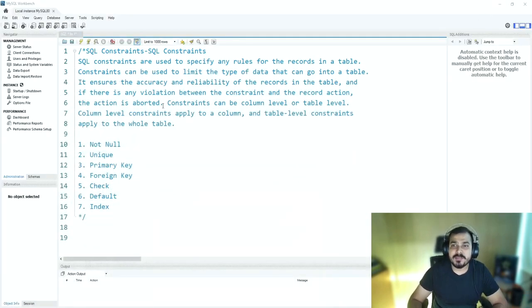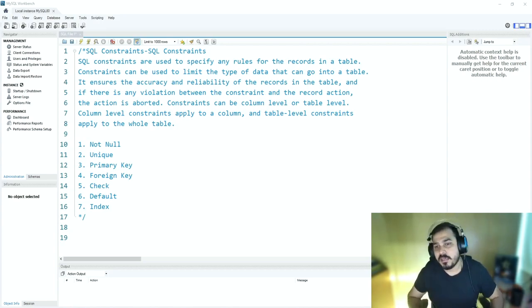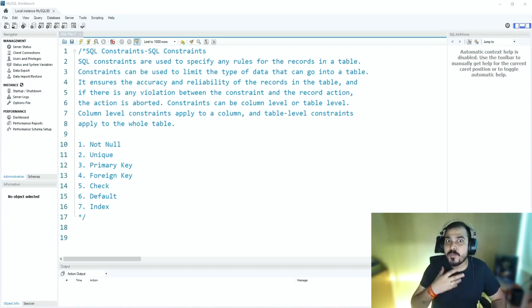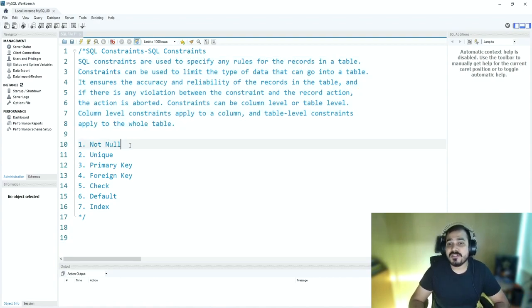Okay. So in this particular video we are going to discuss SQL constraints, and this is super important. With the help of this, you will be able to design amazing databases. You will be able to interact with multiple tables, and a lot of things are there. So what are the things we are going to learn in this session? First of all, we'll try to understand what SQL constraints are, and all the different kinds of constraints that we are going to see: not null, unique, primary key, foreign key, check, default, index, right?